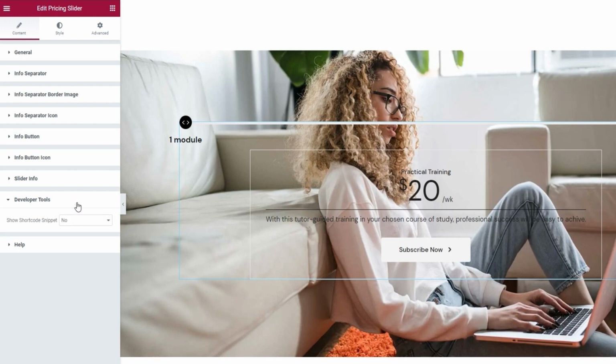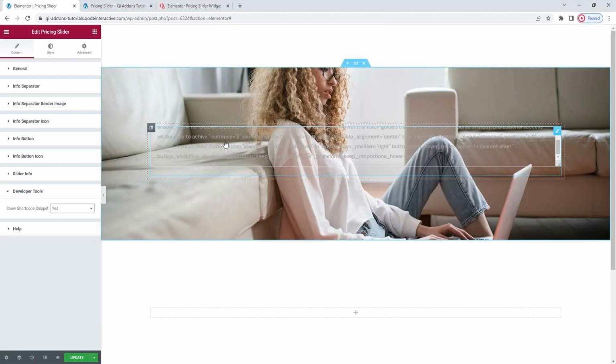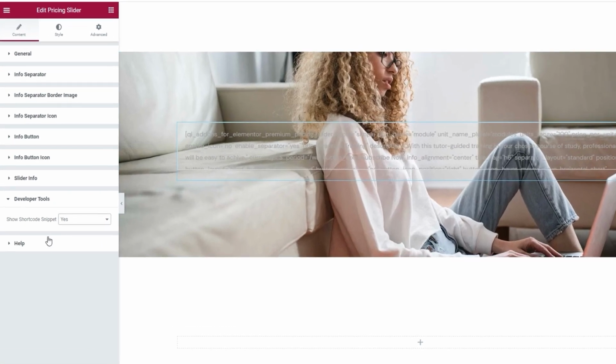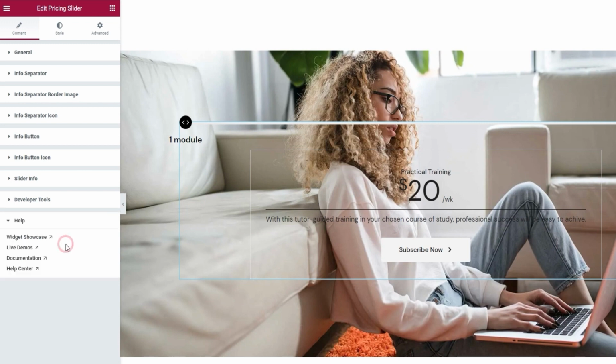Okay, the next section is Developer Tools. It contains an option you get with all of our widgets. If you switch it to yes, then it will display the widget in the form of a WordPress shortcode. That's this light gray text you see here, and you can easily copy that shortcode for use elsewhere on your site. Alright, I'll switch this back. And finally, we have the Help section. It contains links to various helpful resources in case you need them. And that's all for the Content tab.